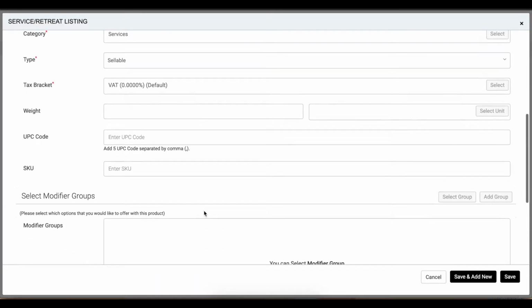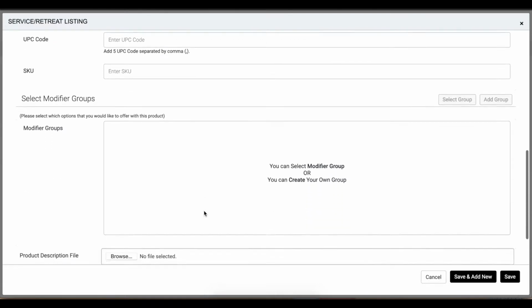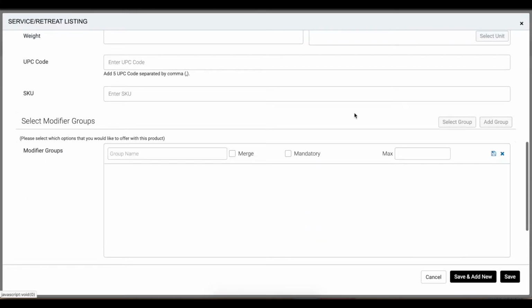Then at the bottom, I'm going to teach you how to add modifiers. Basically, these are options. So add group. That group name would be additional services.